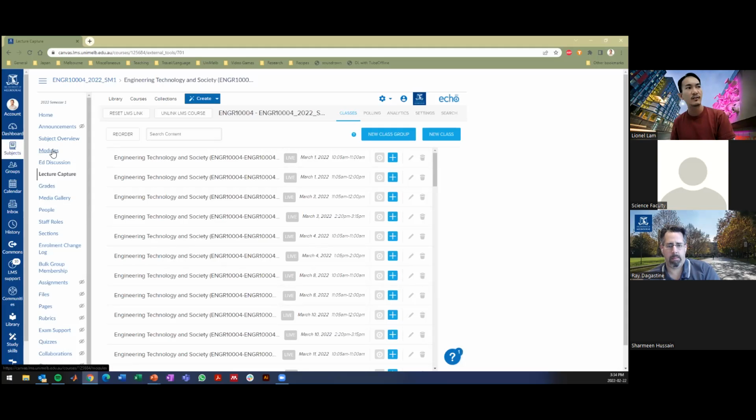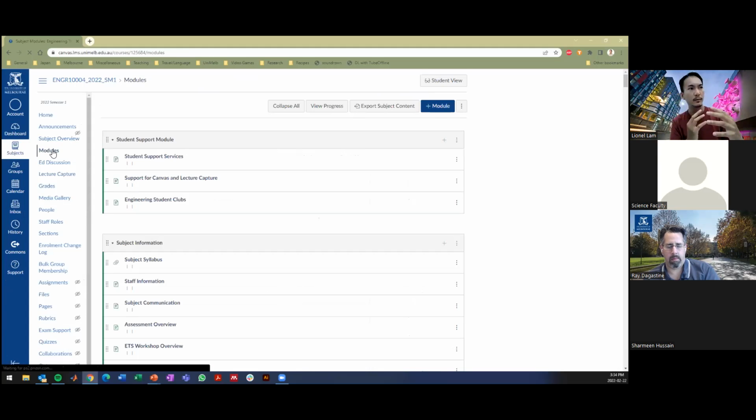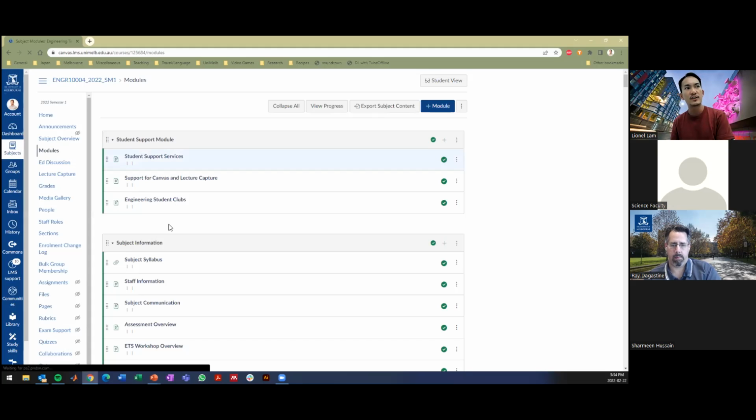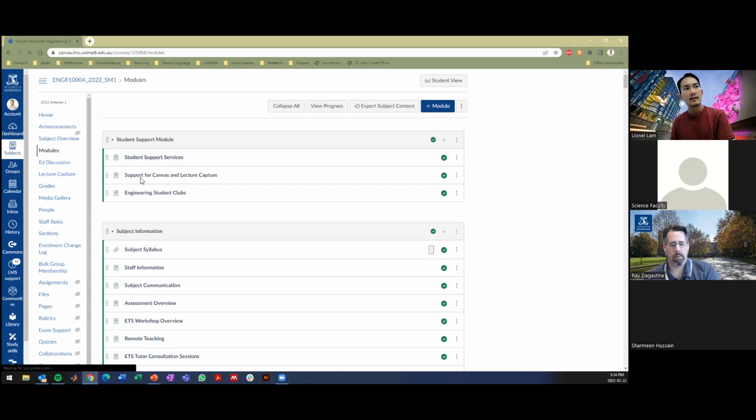There's another way to access all the information. On Canvas, information is linked to in multiple ways. You can click modules, and as you can see, you have all these pages set up over here. There's student support services and how to use Canvas and lecture capture. There's a list of engineering student clubs, so I'll just show you that as well.